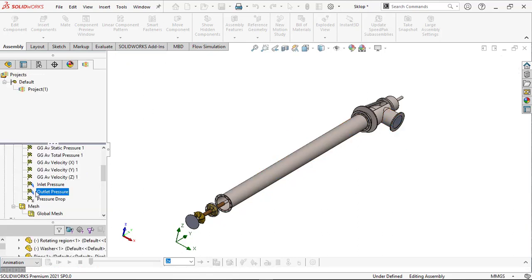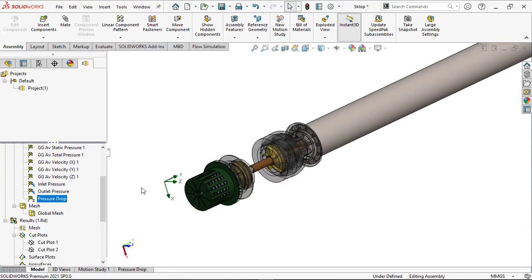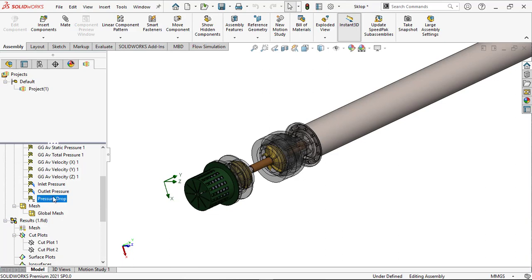So once you define these two surface goals for inlet and outlet pressures, you can use the formula by defining the equation goals. You can add an equation like outlet minus inlet, which is equal to pressure drop. Okay, so once you are done with this, you can mesh it.